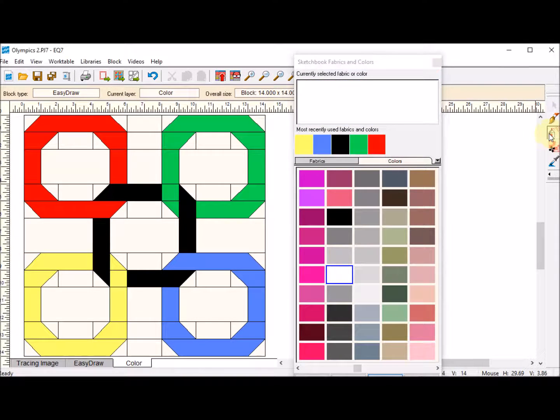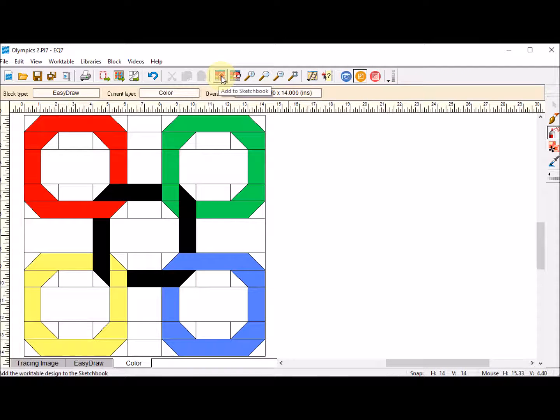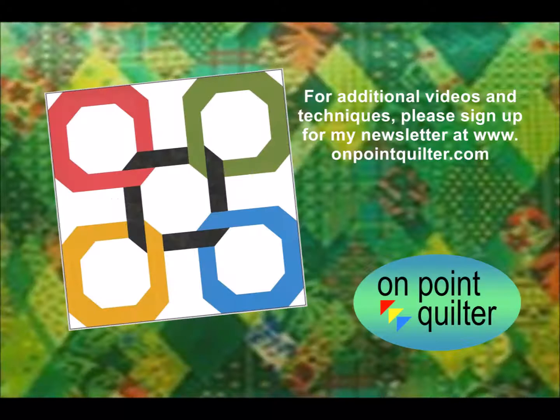I'll use the spray can tool and select one of the other spaces. And I believe my block is done. So I'm going to go ahead and add it to the sketchbook.